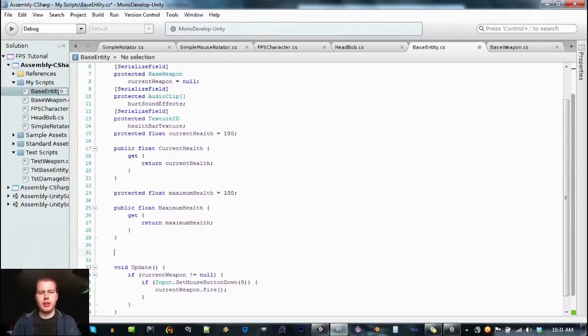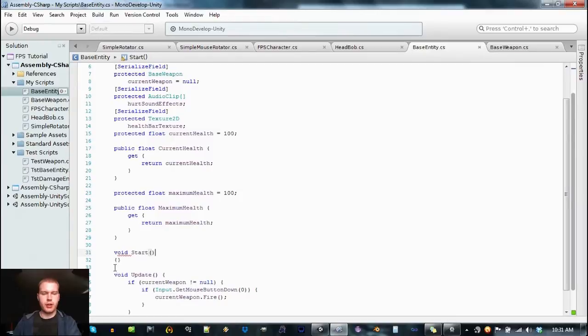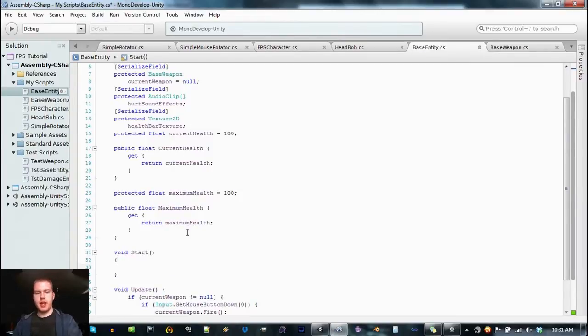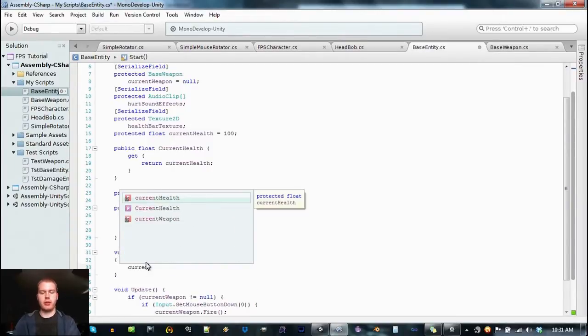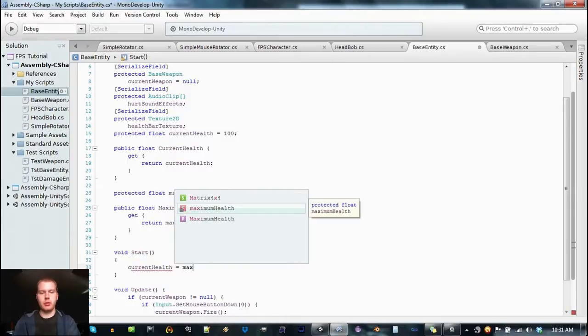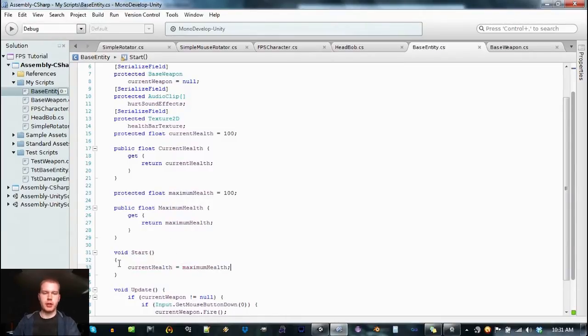And now in the start, we're going to create a start function because it's not there. We want to make sure that current health is equal to maximum health. So current health equals max health. And remember that I'm modifying the variable, or like the field, and not the property.